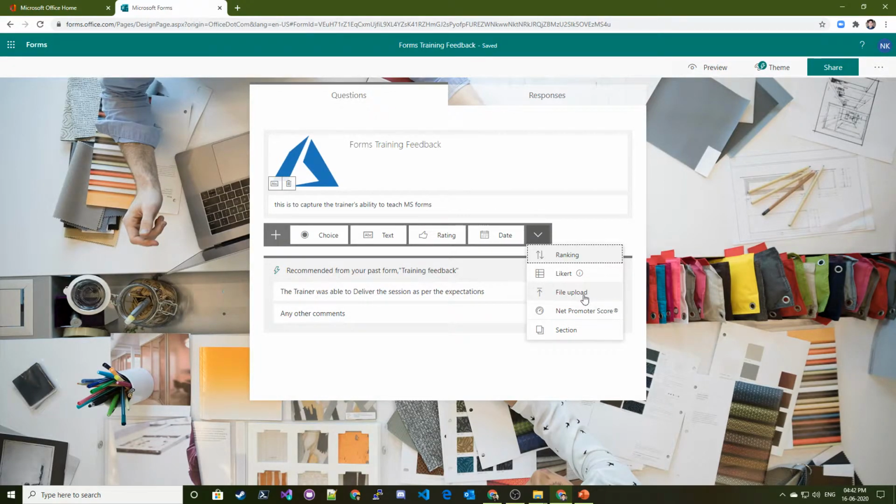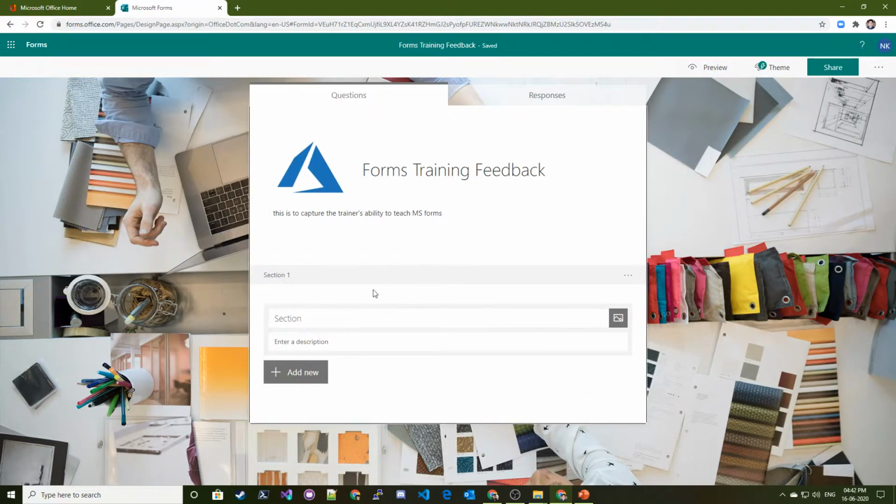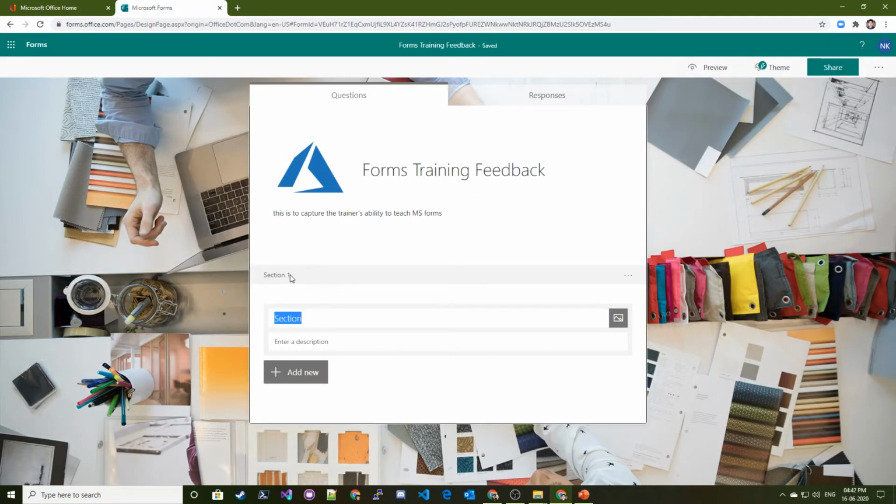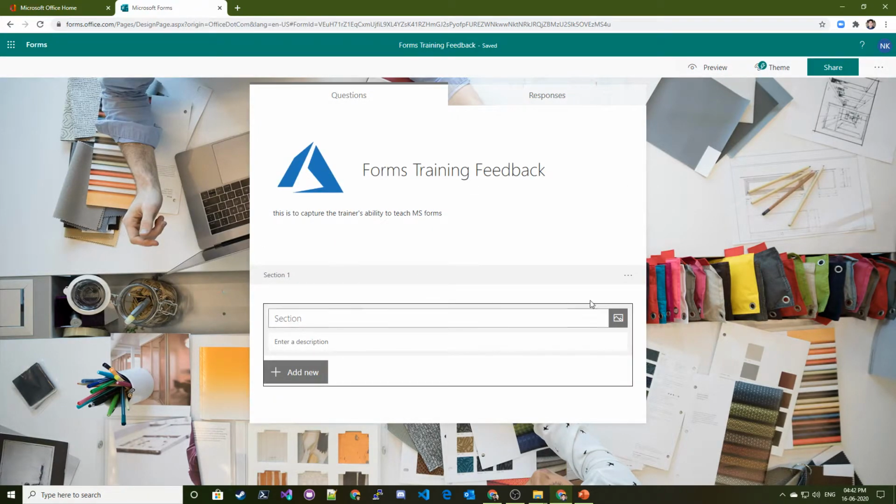You can upload some file over here. You can also add a net promoter score as well, or you can add a new section. Okay, so this is the first section that we are working on. If I click on add section, a new section will be added for me. Okay, so now it has two sections. This is section 1 now.